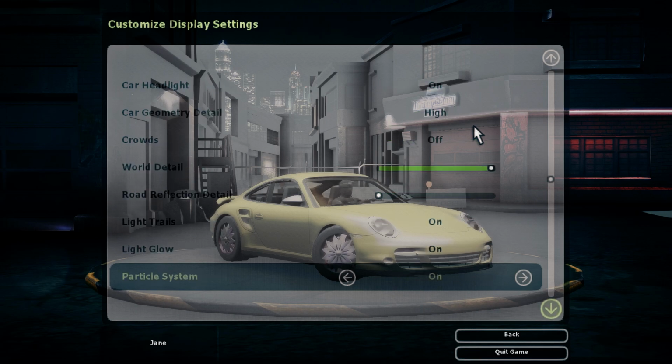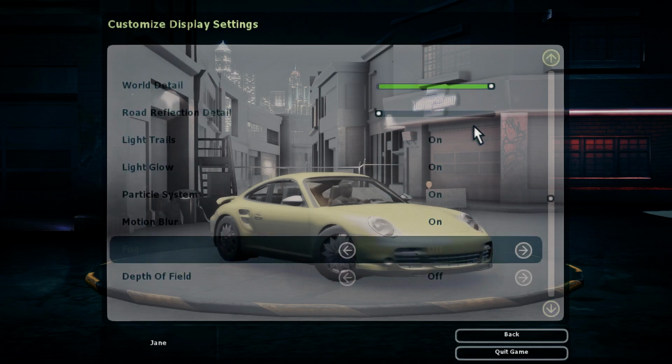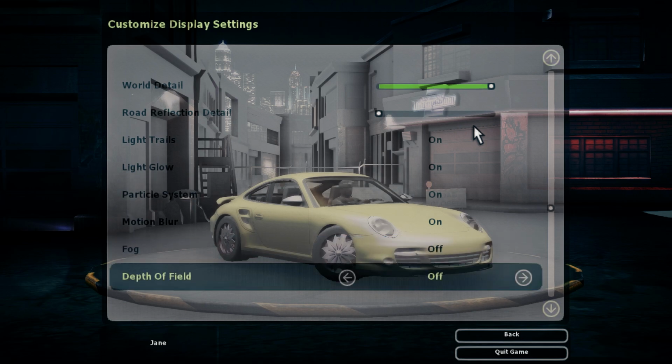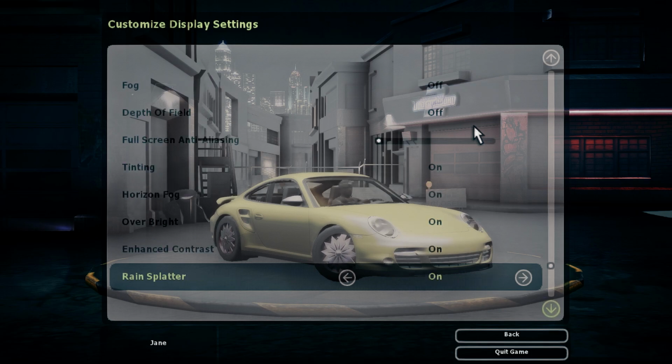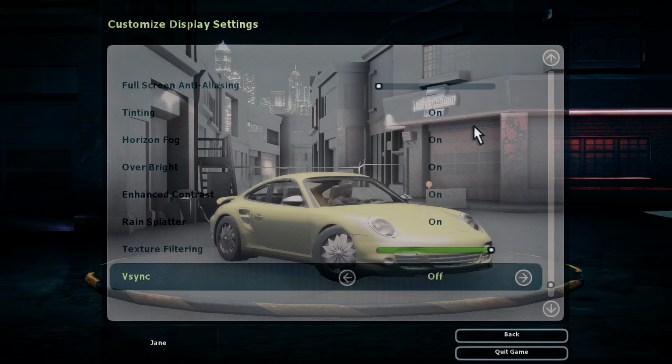And then right down there, turn off fog, then depth of field, and then set your full screen AA to 0. Okay, let's see. And also, you don't need vertical synchronization. So after that, you're good to go, and then you can play your favorite game in good graphics.